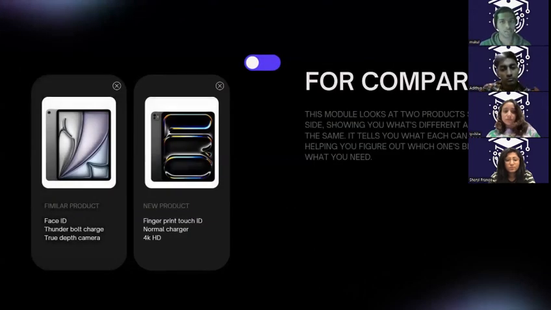All right. If I click compare, this module will look at two products side by side, showing you the difference between the familiar product and the new product, and tells you what each product can do, and helps you figure out whether it is a good switch or a bad switch. For example, I'm looking at two iPads over here. One is an iPad and one is an iPad Air.